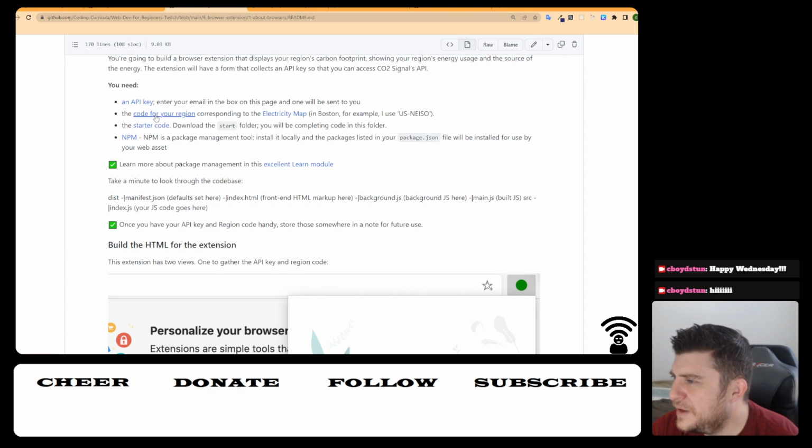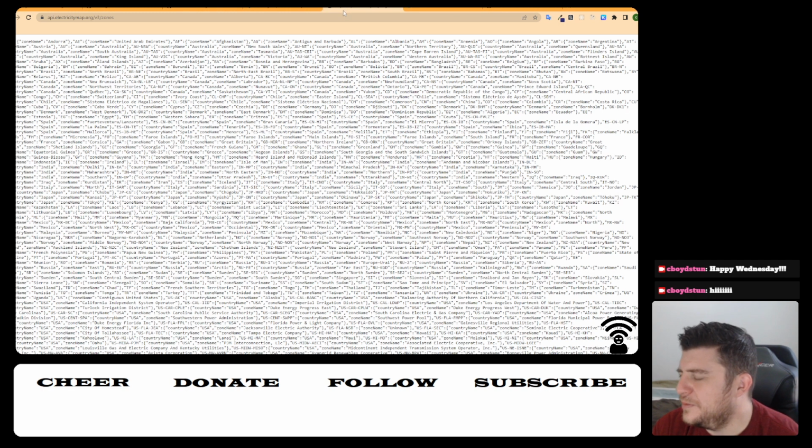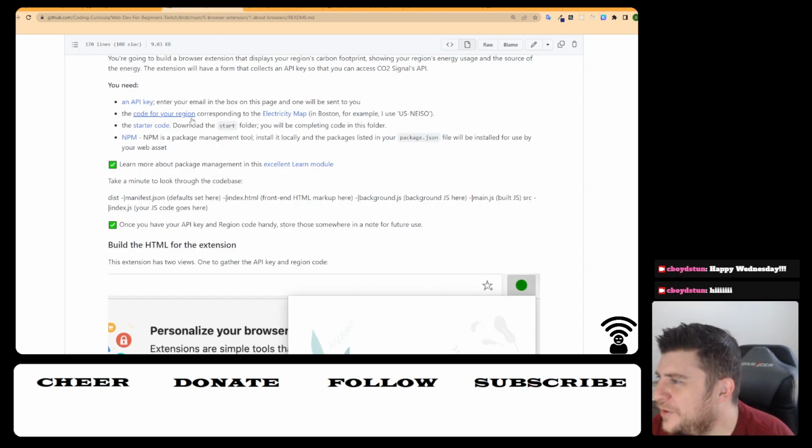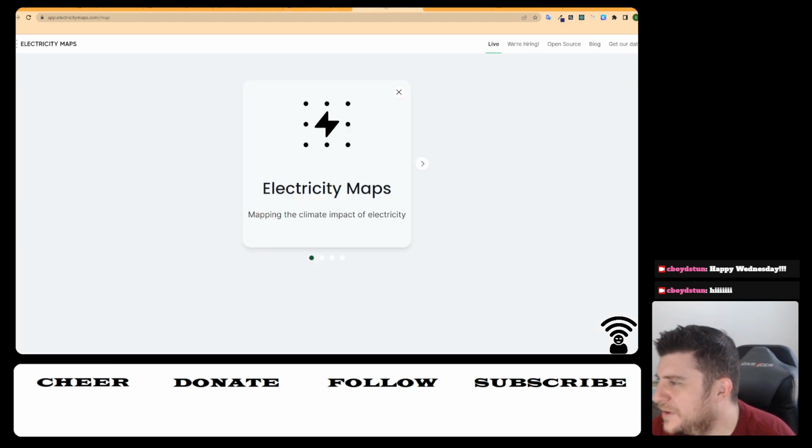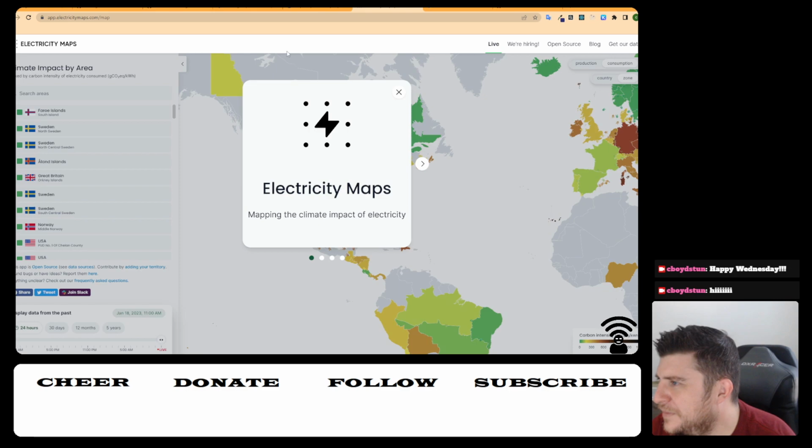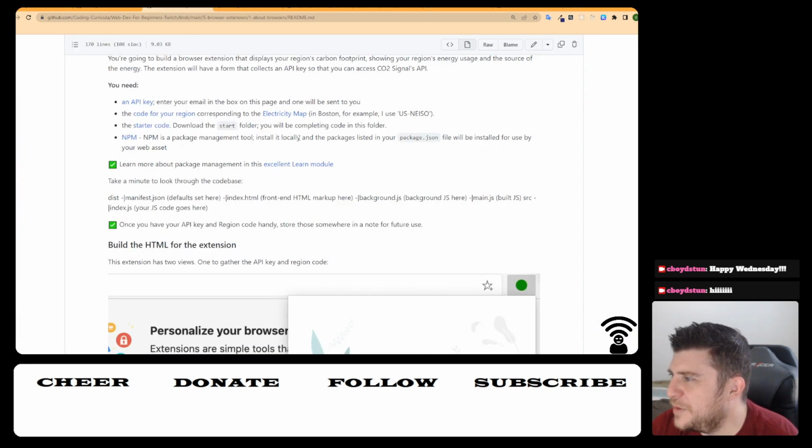Wait. You need the code for your region. Where? Whoa. Okay. That'll be fun. Cool. Thank you, API. And corresponding electricity map. Awesome. We're going to be working with some APIs. And the starter code.